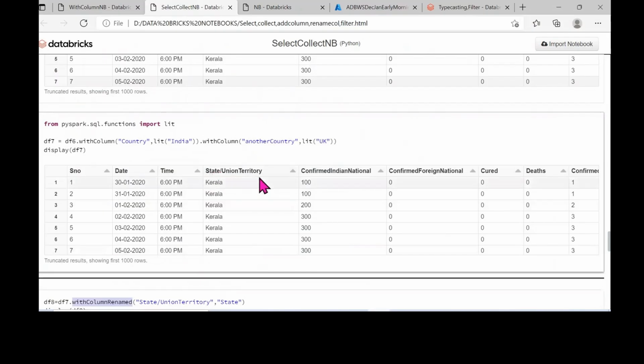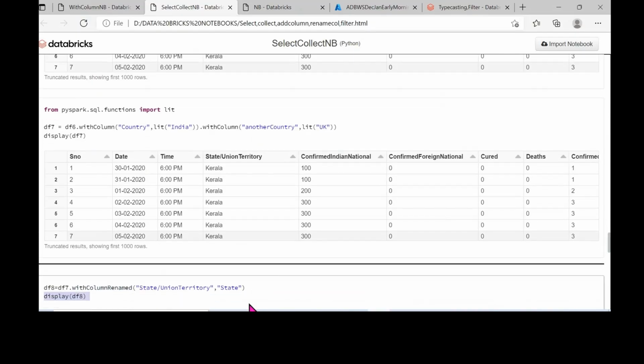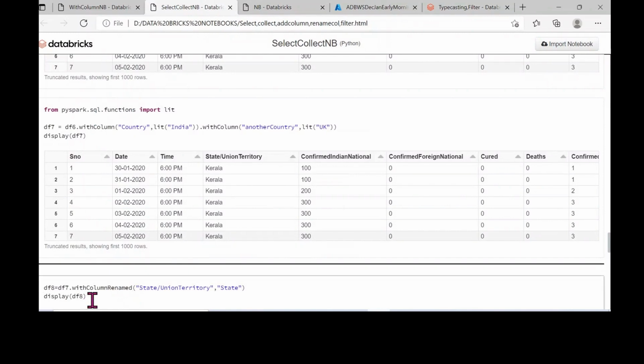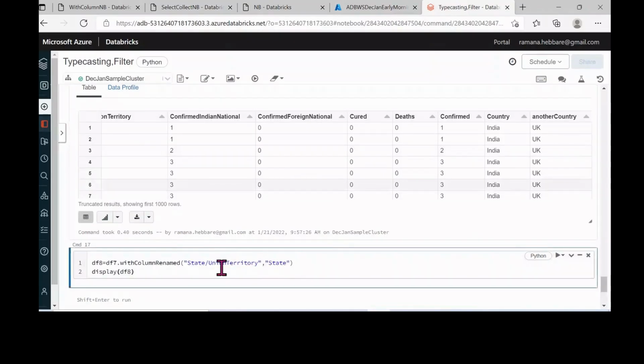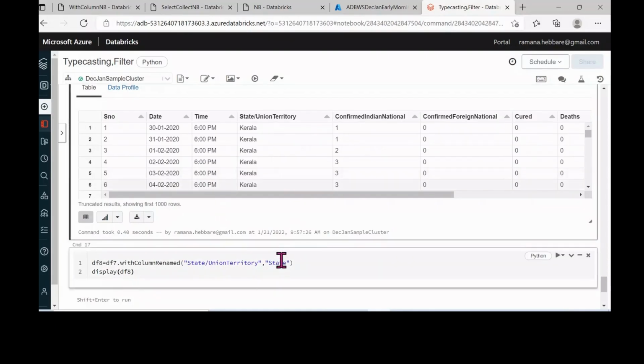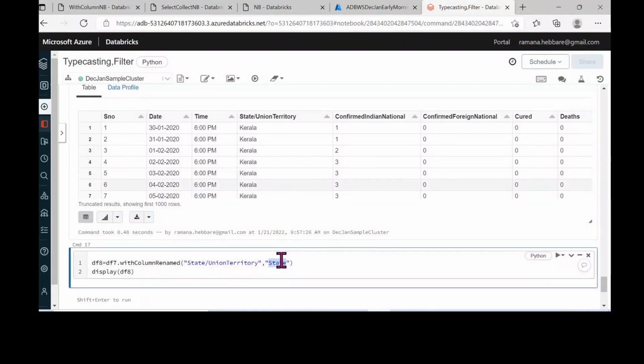Here, if you see, I have something called state hyphen union territory. I just want to rename this particular column. How can I do that? Using this withColumnRenamed function. Let me copy paste that. It will be simple. This state or union territory column is there now. I am trying to rename that to a particular name, whatever name you want to give. What column you want to rename, you give here, and to which value you want to rename, you give that value.